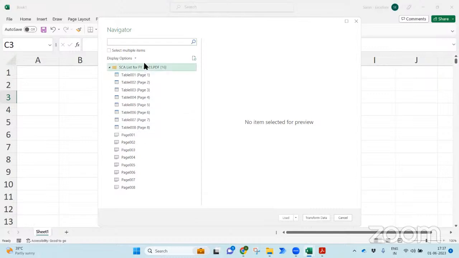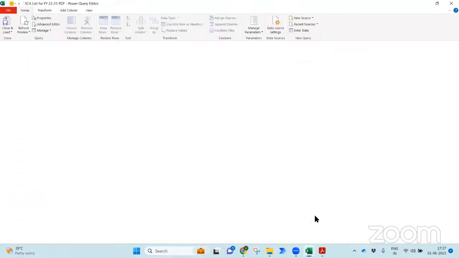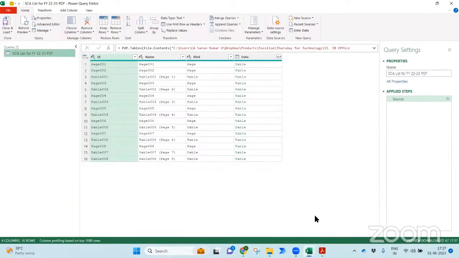Now let me select this folder. I want to click Transform Data so that it will take me to the new window of Microsoft Excel called Power Query Editor. This is the place where I'm going to do the transformation job. If you are new to Power Query, I request all of you, please go back to my Thursday for Technology series playlist. Last week, I explained in 1 hour 15 minutes the Power Query concept. At least the basics you can get from there. If you already have experience, you can follow these steps.